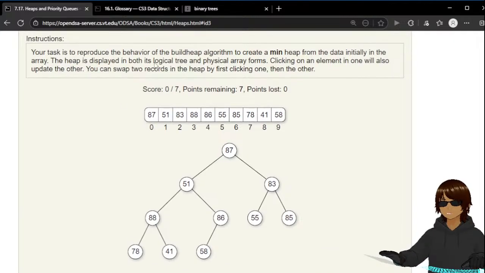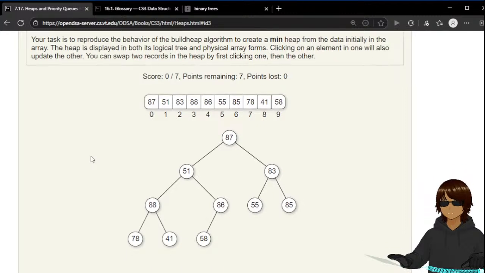Your task is to reproduce the behavior of the build heap algorithm, to create a min heap from the data initially in the array. The heap is displayed in both its logical tree and physical array forms. Clicking on an element in one will also update the other. You can swap the two records in the heap by first clicking one, then the other. Okay, so we start at the bottom. We start 58, go back up.